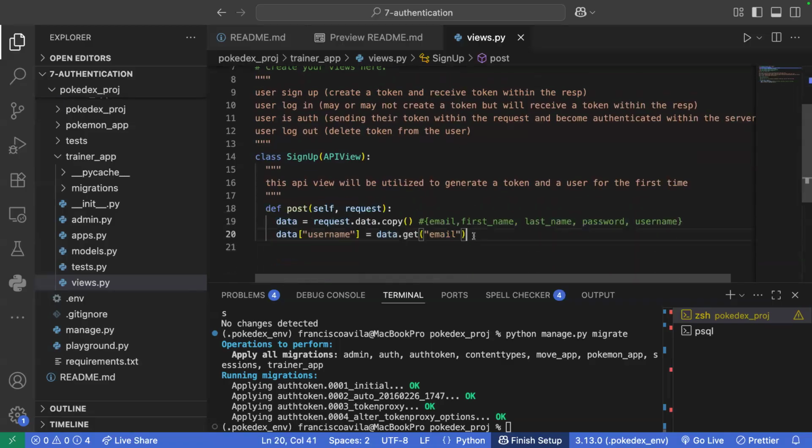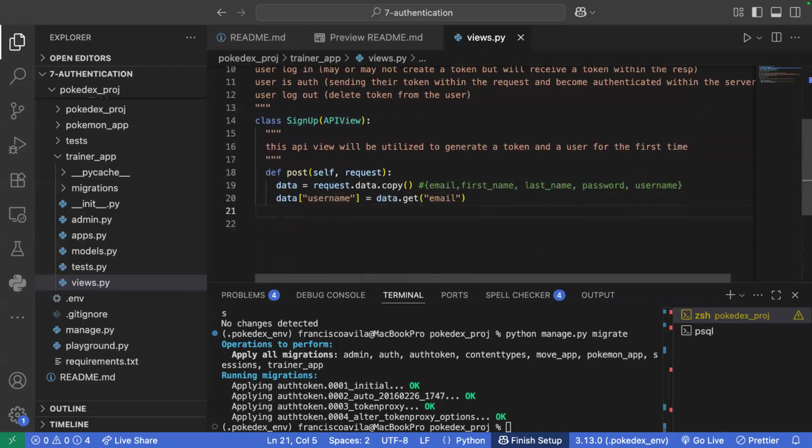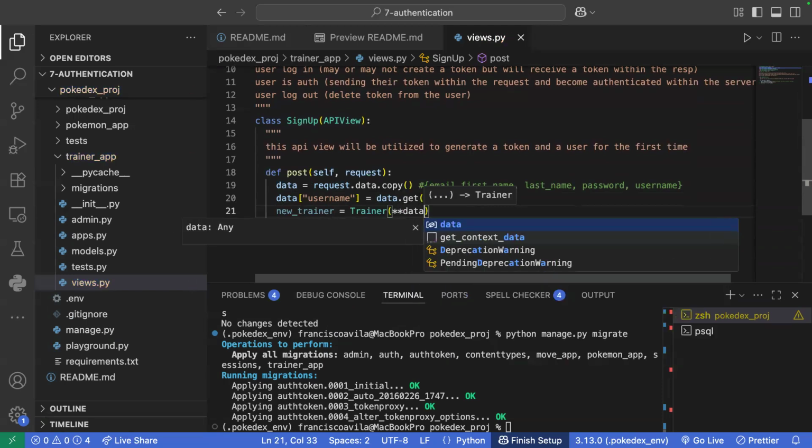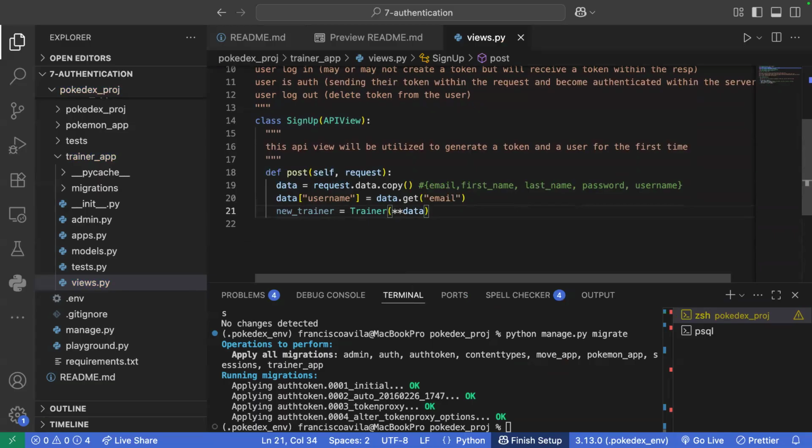This looks pretty simple. You can say, hey, new_trainer is equal to Trainer, and we can pass in the data in there so that we can deconstruct it and create an instance of that trainer. Great. As of now, we saw this from pretty much day one where we interacted with the Django ORM for creating a model.